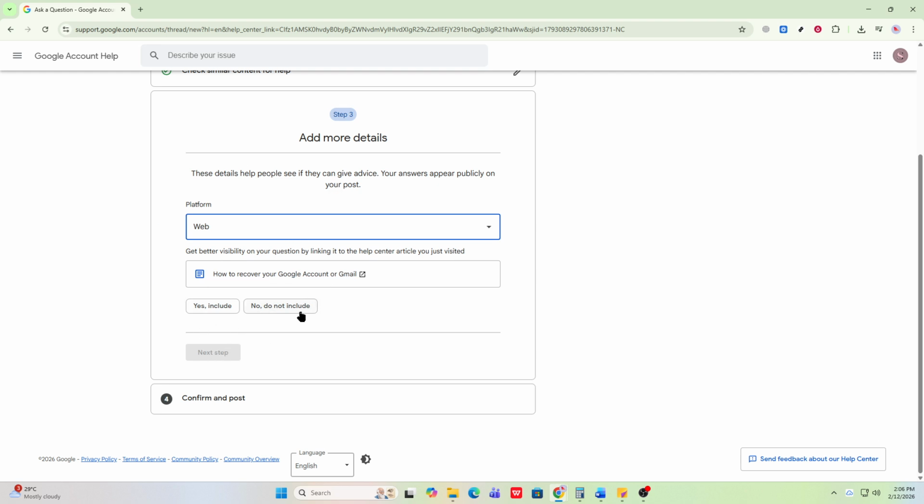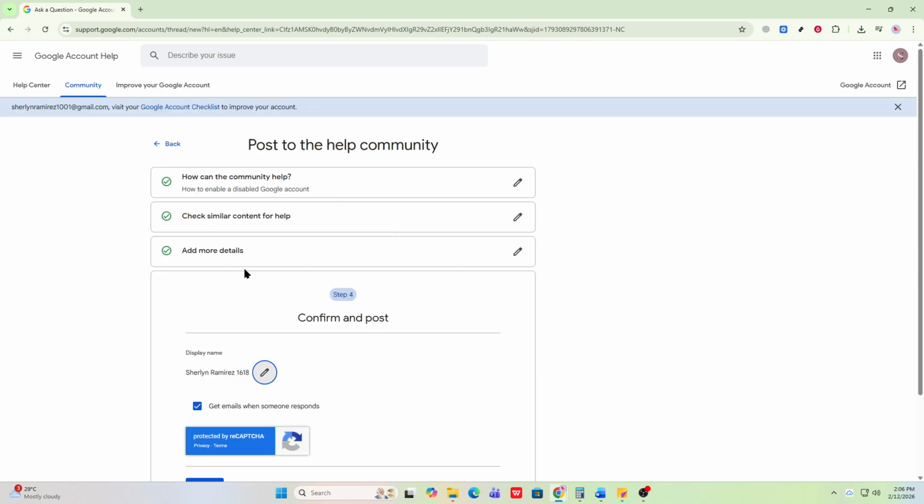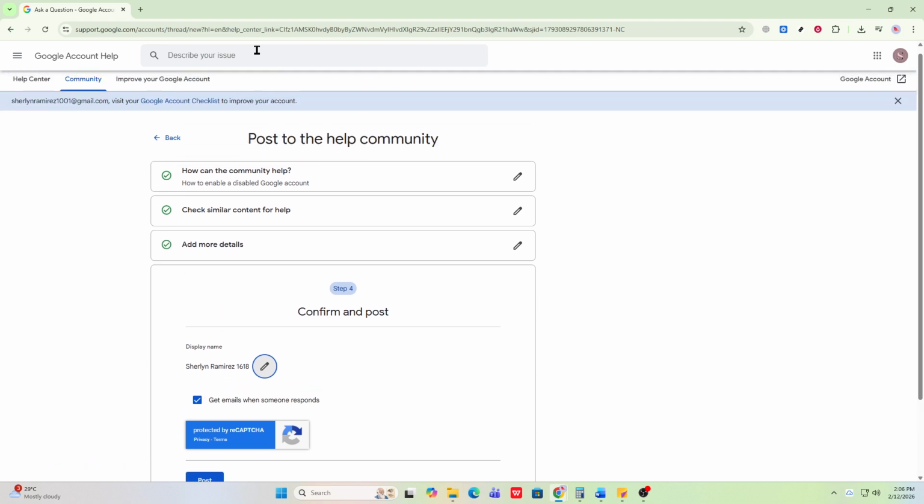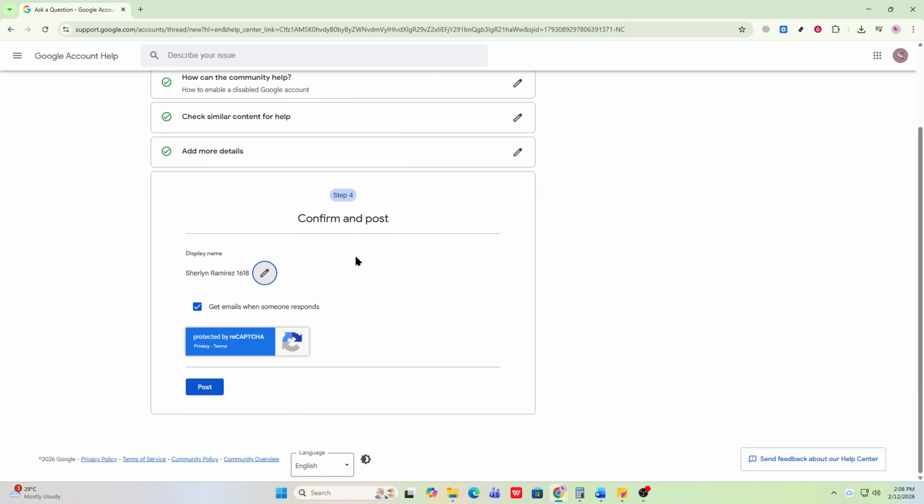After posting, wait for a response and keep an eye on your inbox. Check your spam or promotions folders just in case. You can also bookmark your post to check back easily. If someone asks for clarification, reply in the same thread to keep the history together and speed up the review. And that's it. Follow these steps carefully, be patient, and you'll give yourself the best chance of moving toward restoration.